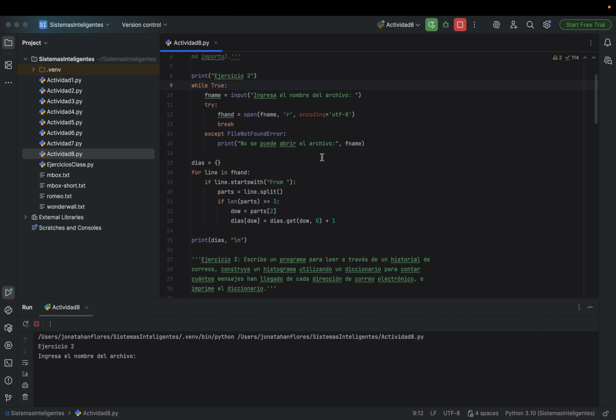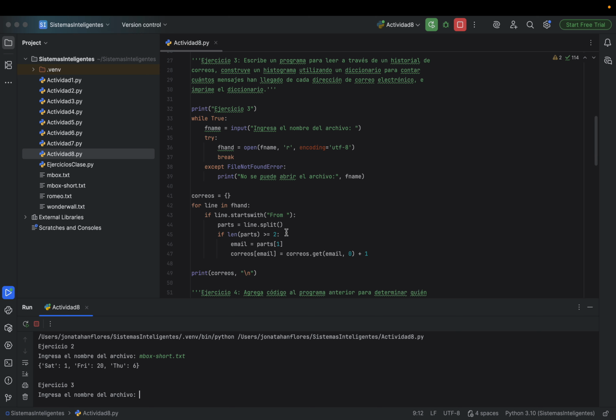Okay, so we're going to introduce mbox-short.txt. As we can see, we have Saturday 1, Friday 20, and Thursday 6. Okay, now we're going to continue with exercise number 3.